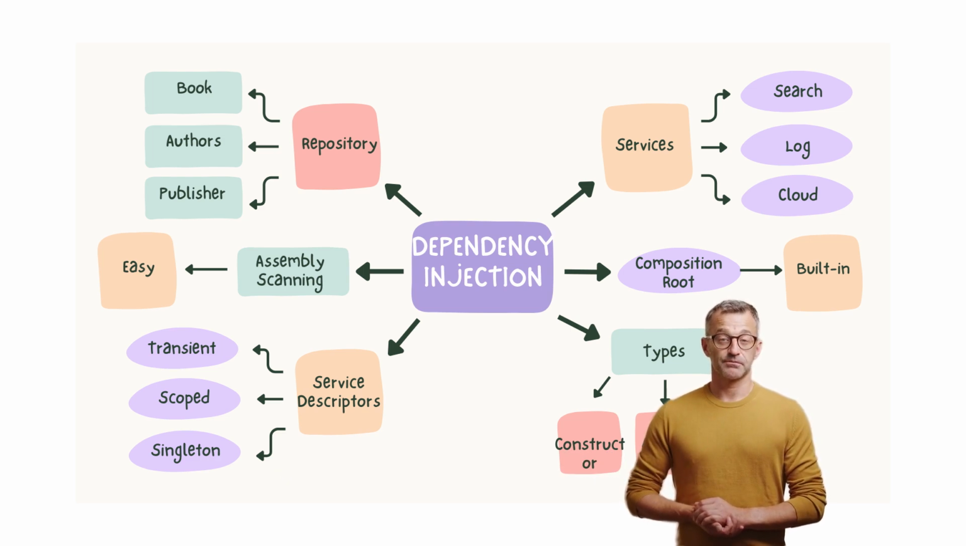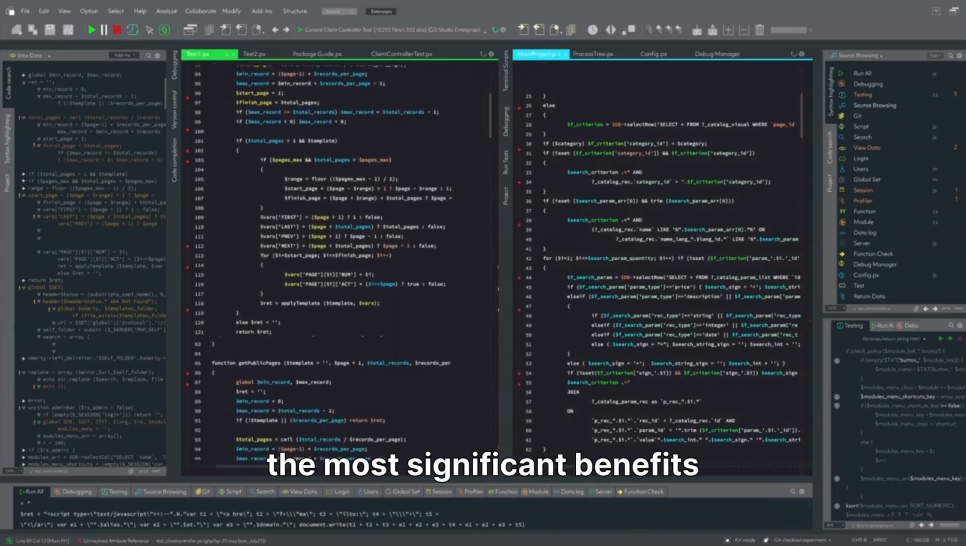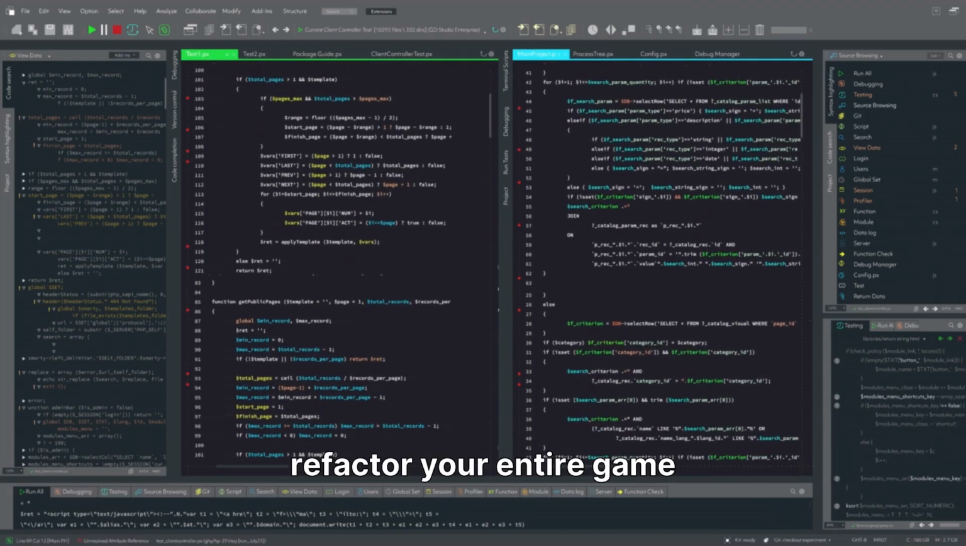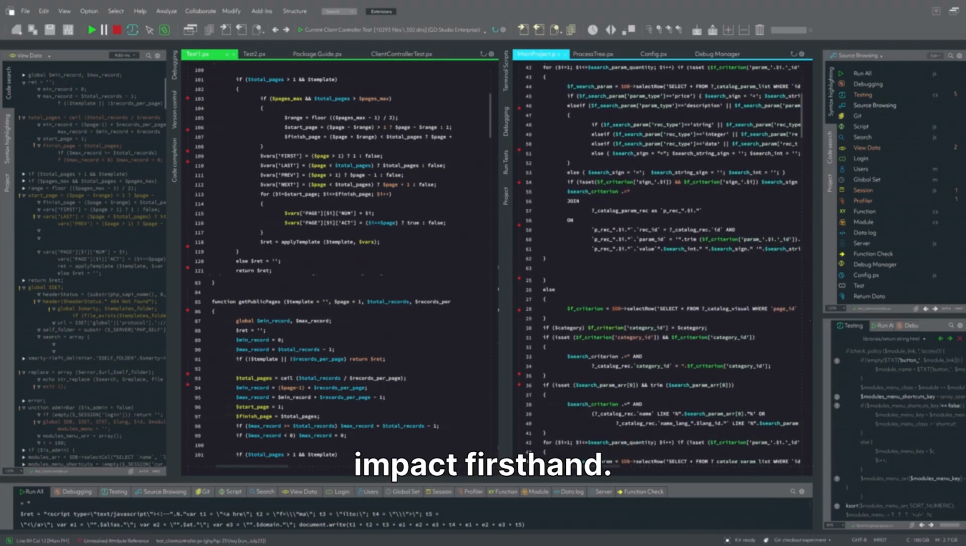separation of concerns. Start small and experiment with DI in areas where it can bring the most significant benefits to your project. You don't need to refactor your entire game at once. Begin with a few key modules to see the positive impact firsthand.